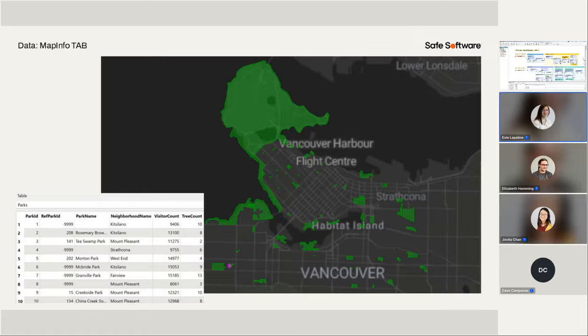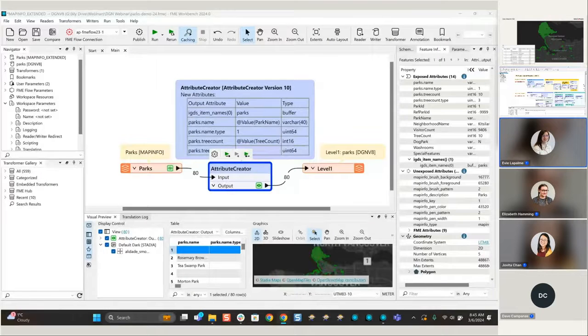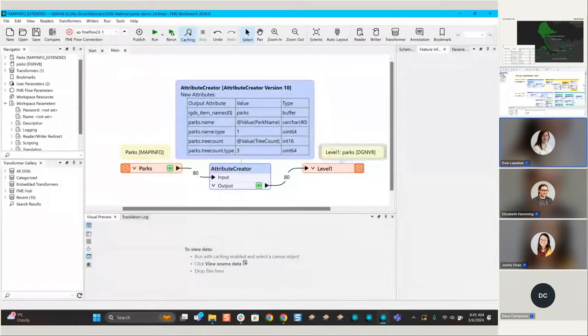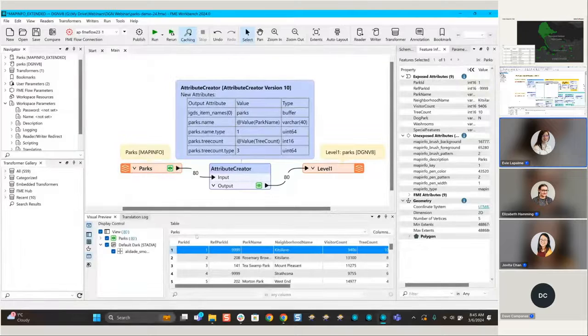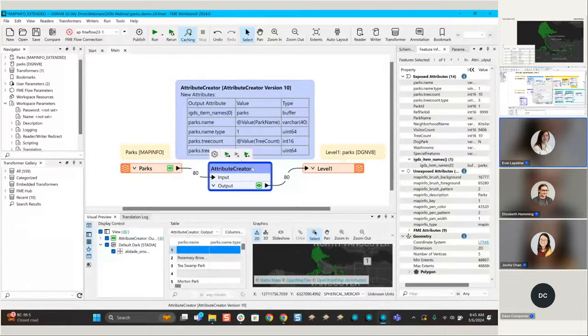So I will share my screen again. I keep not sharing it. Okay, you should see my screen now. So this is the built out workspace. It looks pretty simple. All we're doing here is we have the MapInfo TAB file. It's previewing here, and then you can see all of the attributes here. And I am going to use an AttributeCreator to create the item types.